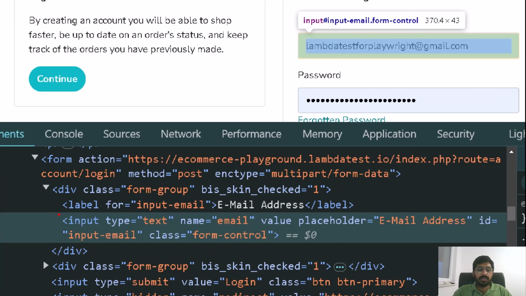Here you can see it has a tag input. It has multiple attributes. The first attribute is type with the value text. The second attribute is name with the value email. Similarly, it has a placeholder. It has an ID. It has a class.